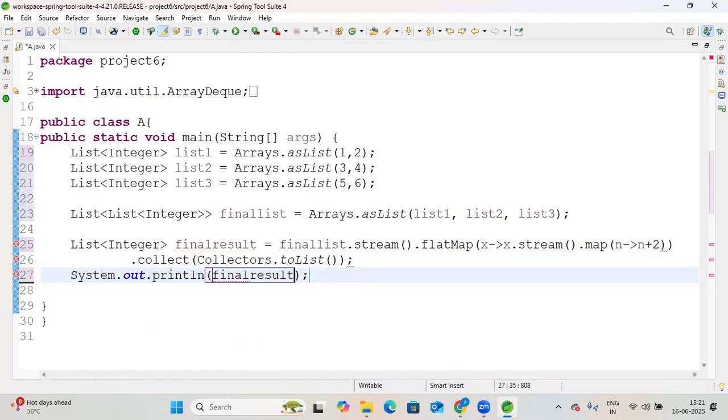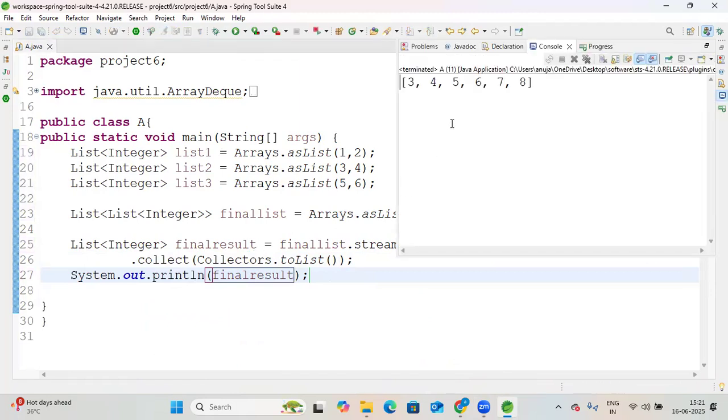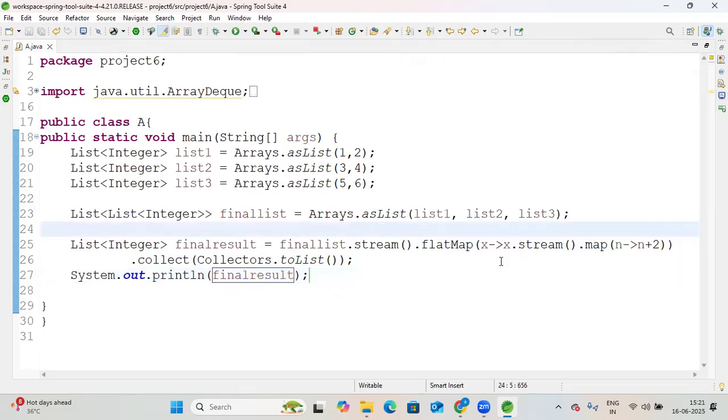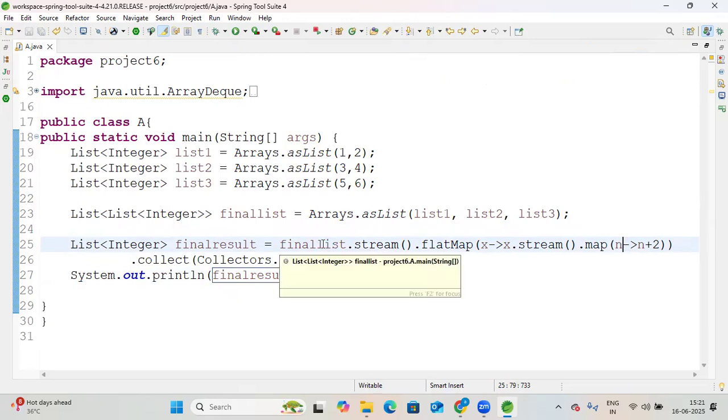So we are getting the data plus the two added to each number. We have applied map n equals n plus 2. So this we have seen. This is a basic example of flatMap.